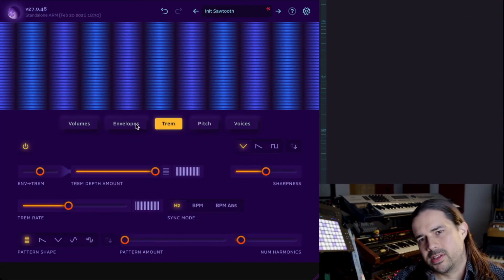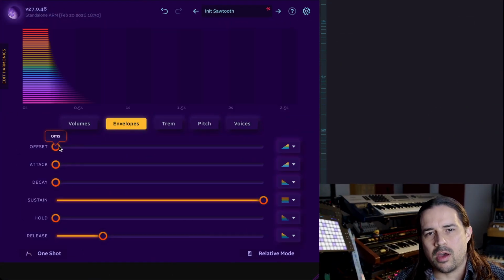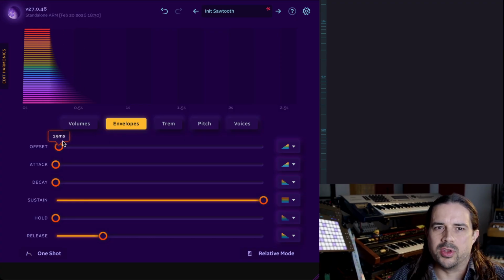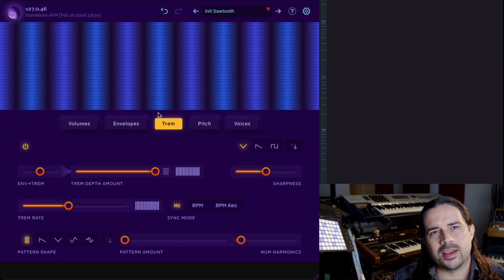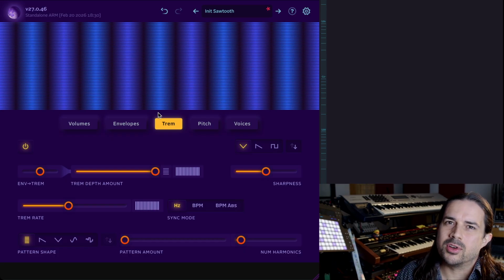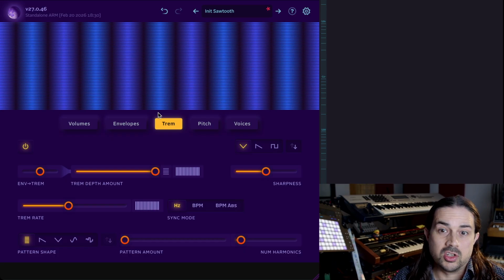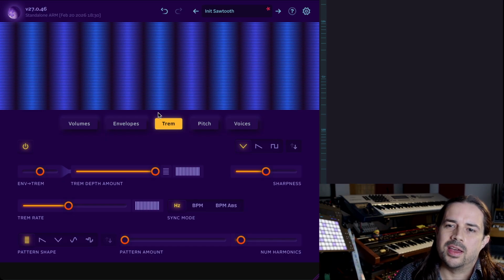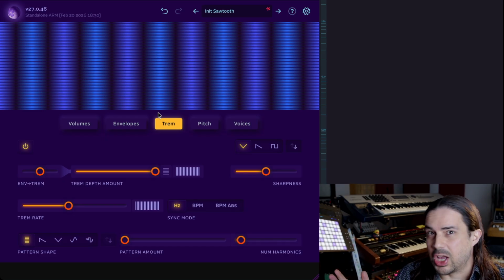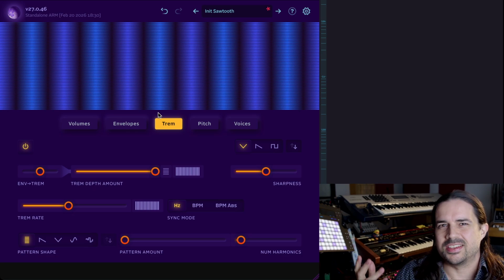We just came from the second page, which was envelopes, which is the general shape of the note over time. And now we're looking at Trem, which is humbly named Trem or tremolo. It basically just means volume modulation, right? Like up or down in volume. That is kind of what it does, so that's why it's named that way.